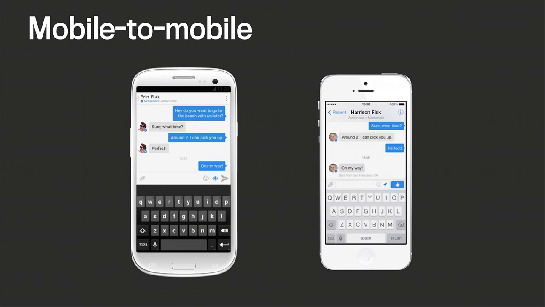However, something started changing in Facebook. And that is mobile-to-mobile messaging. Mobile-to-mobile messaging started to become a very large, important use case for Facebook. This has a lot of different paradigms. The first thing is the paradigm of the chat itself works a lot differently.